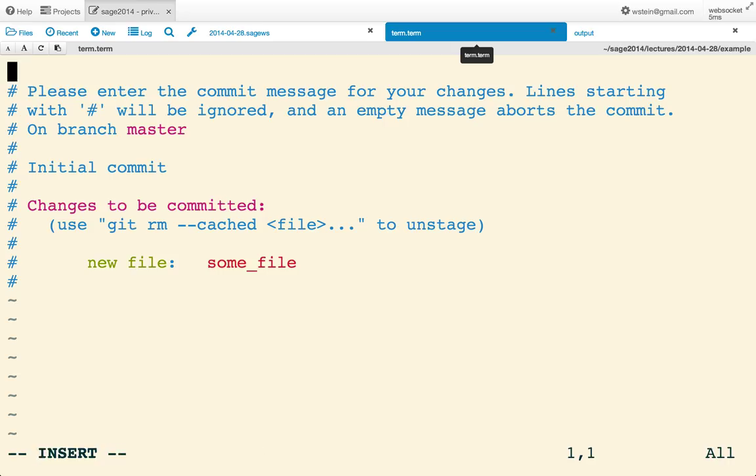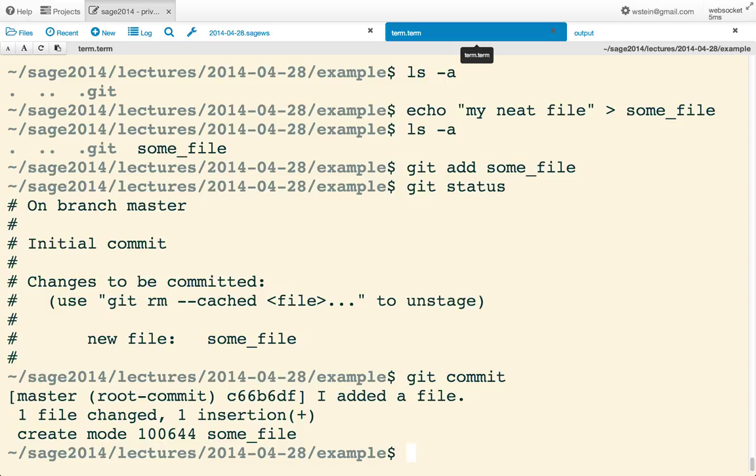Which editor you get will depend on your project. The default is Pico, which is that one that's really, really easy to use. I have mine set up to use VI. And then you type a message describing what you've just done. So I added a file. And then you save it, and there you are.